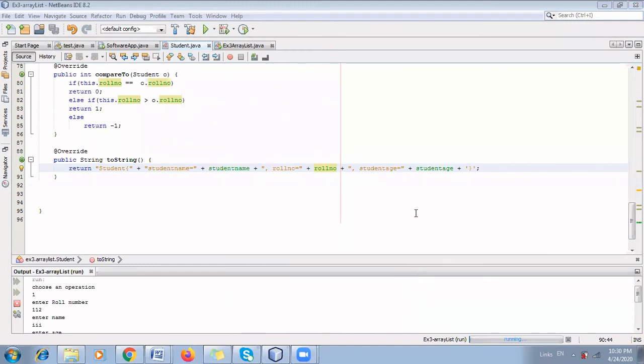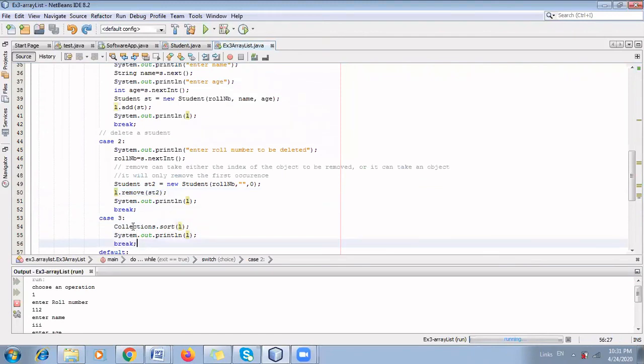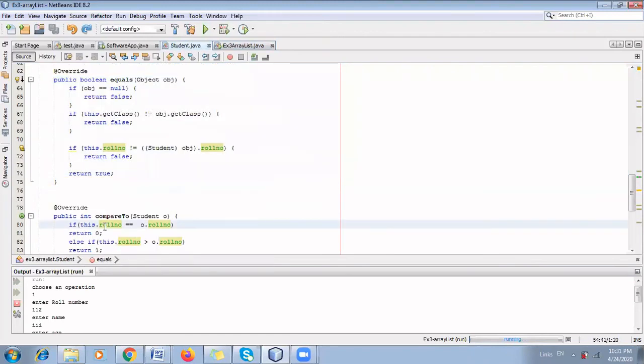Now, for sorting, in this case collections.sort will internally use compareTo. This is similar to the example in your slides.